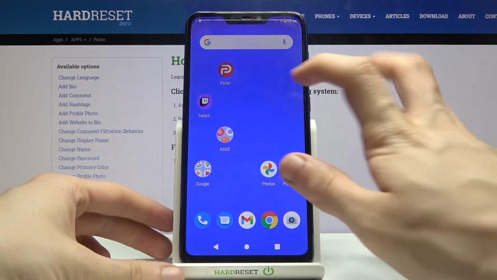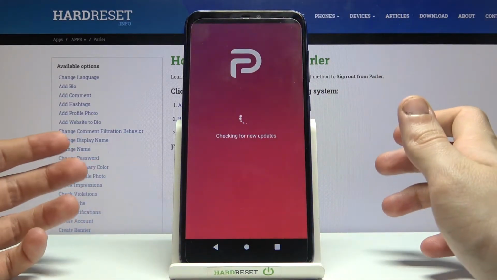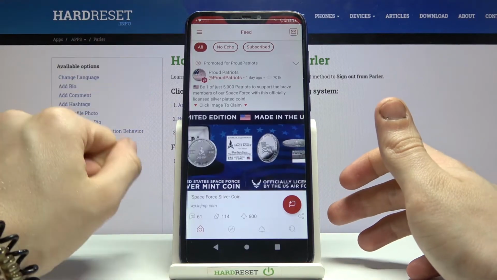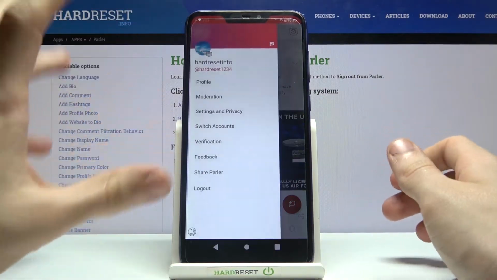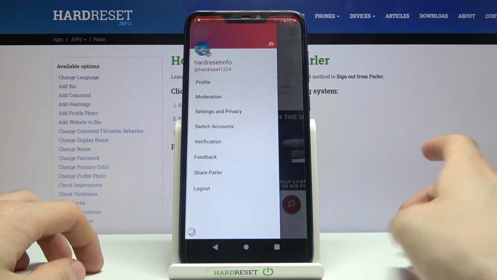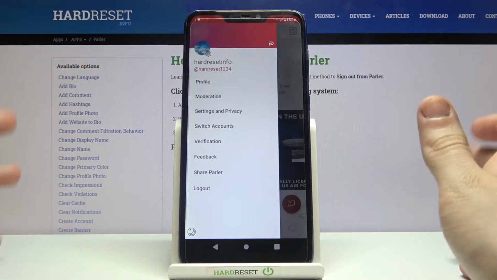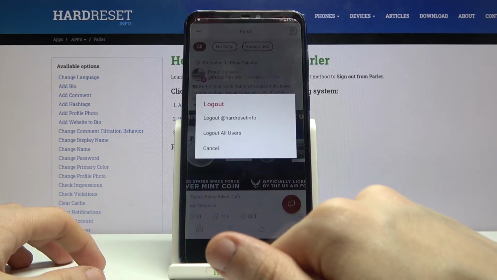So as always, let's start off by launching the Parler application. Then click on these three dashes in the top left corner to bring up this menu. And as you can see, at the very bottom there's an option to log out. And all you have to do is just click on it.